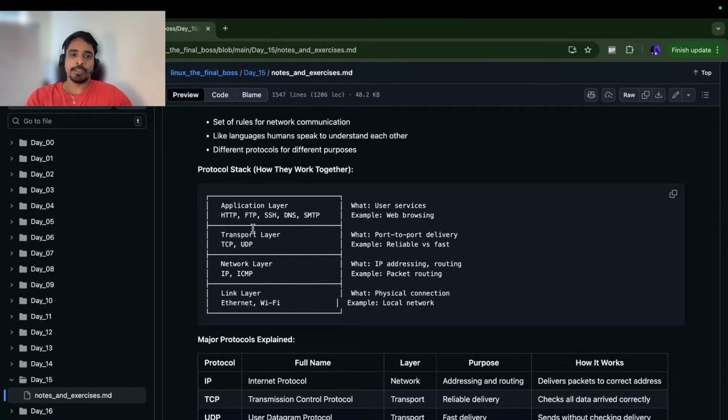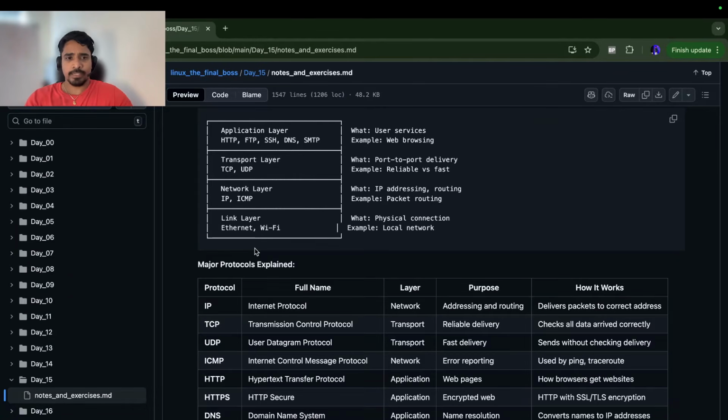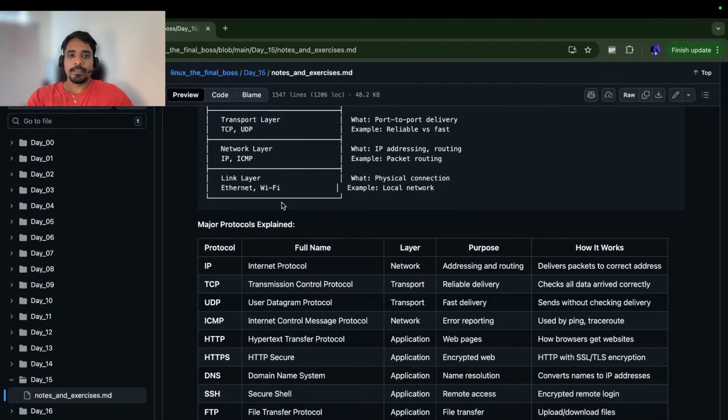Application layer, you have HTTP, FTP, SSH, DNS, SMTP. Transport layer is for port-to-port delivery, and there is TCP, UDP. Network layer, we have IP, ICMP. It is for IP addressing and routing. Then we have the link layer, which is for the physical connection. We have Ethernet and Wi-Fi.